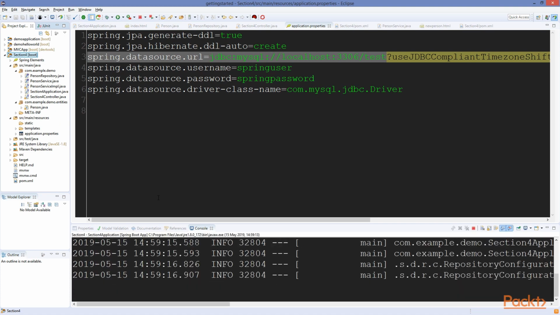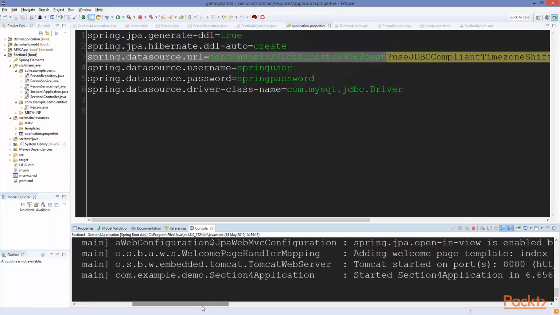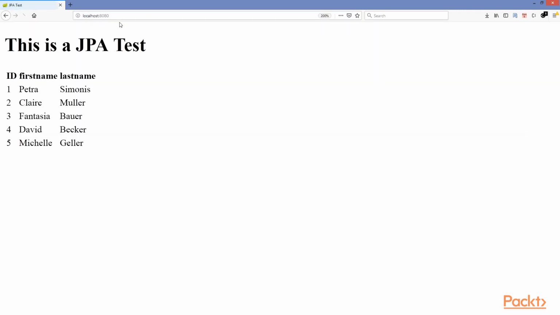So it's starting, and the Tomcat web server is now up and running. Now let's switch to our web page. You see now in our web page the person list.